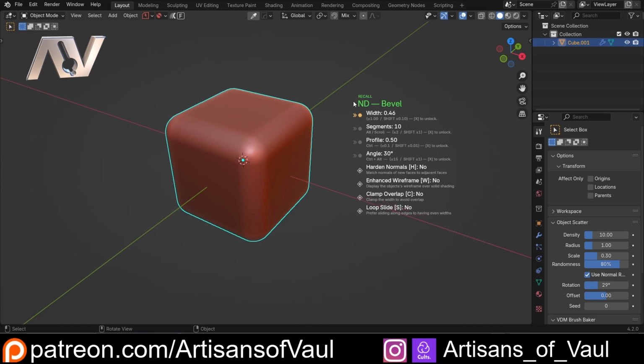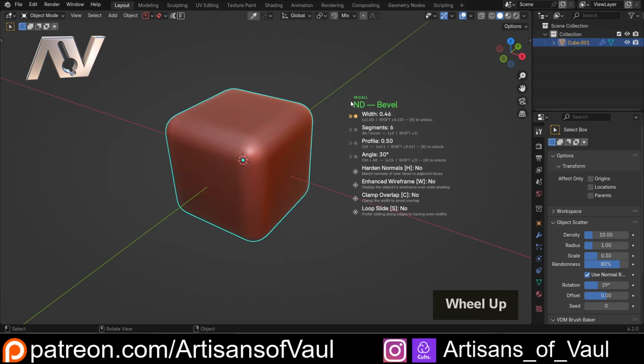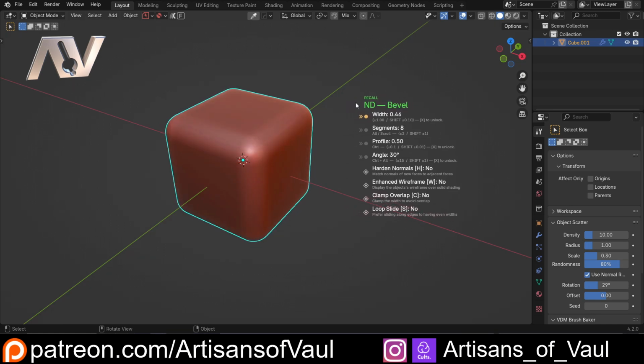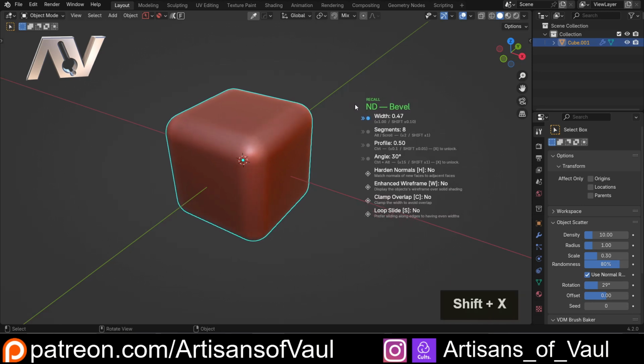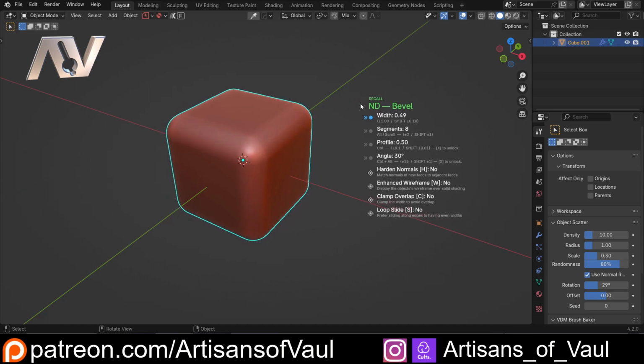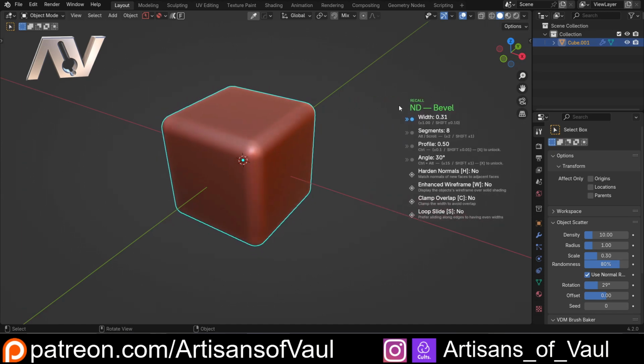So for example, if I only want to change the segments, if I press Alt and X, now I can scroll up and down to change the number of segments as I choose to. But I'm not going to accidentally affect anything else. And then if I want to change the width, I can then hold Shift and then press X, and that will unlock my width, which is really handy. Now, if I do want to just totally reset it again, I can just press X one more time and it'll go back to zero as well.